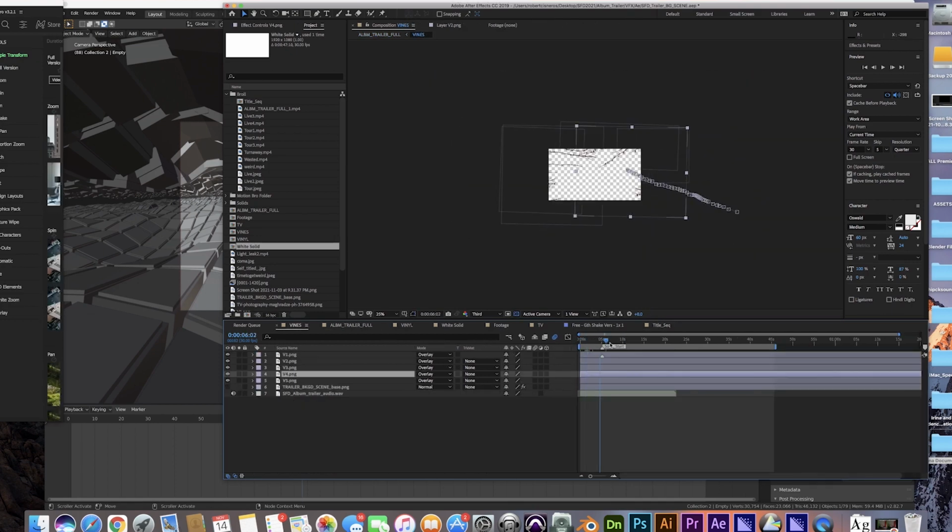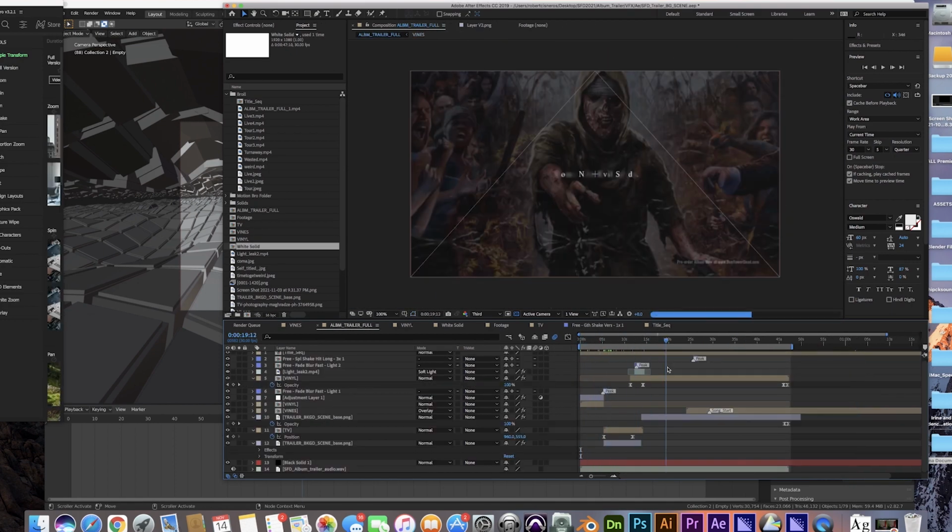Throw in some typography to tell the story and add some cool transitions, blurs, glitches, etc. Then you got a trailer. You catch all that?